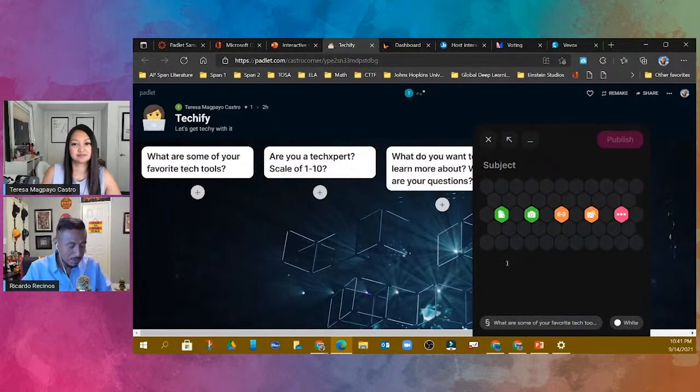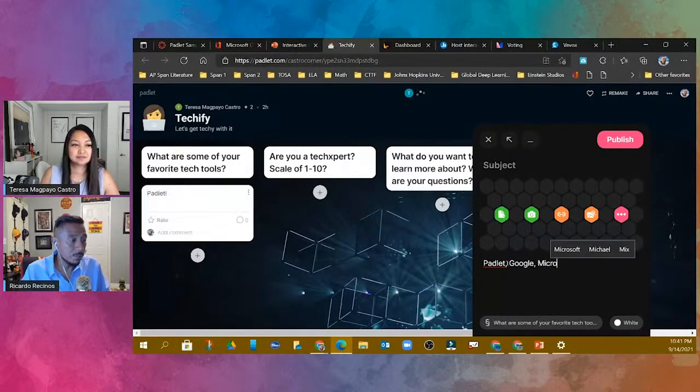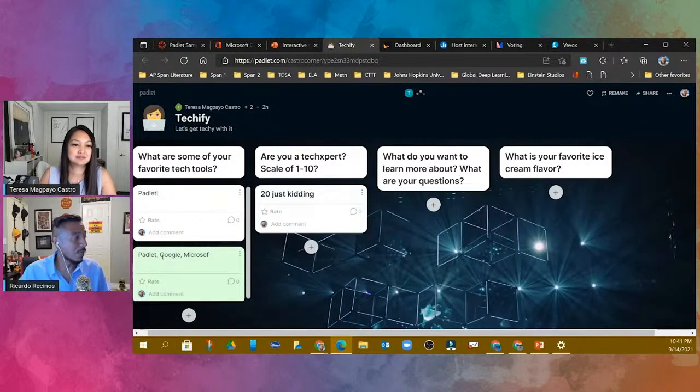So if I wanted to come in here and say, I love Padlet, obviously. Okay, I love... let's see, Google, I love Microsoft. Okay, and if I wanted to just write that, notice that I can change the color for my writing. So maybe I want to do it in green, okay? And I'll come in here and click on it, and you're going to see that I'm going to publish it. And then notice that my little sticky note became green right over here. Okay, so that's when I put it in there.